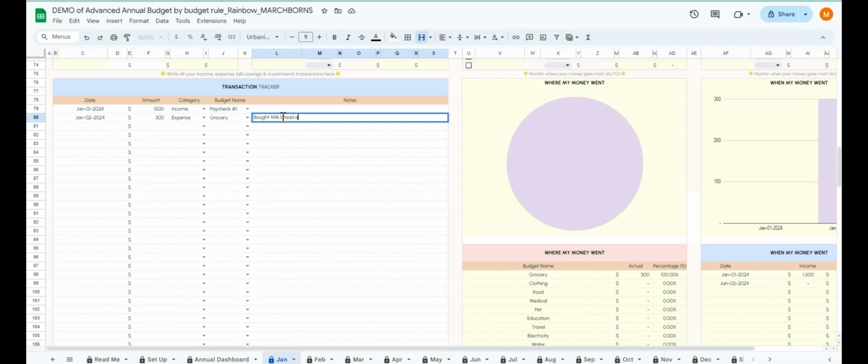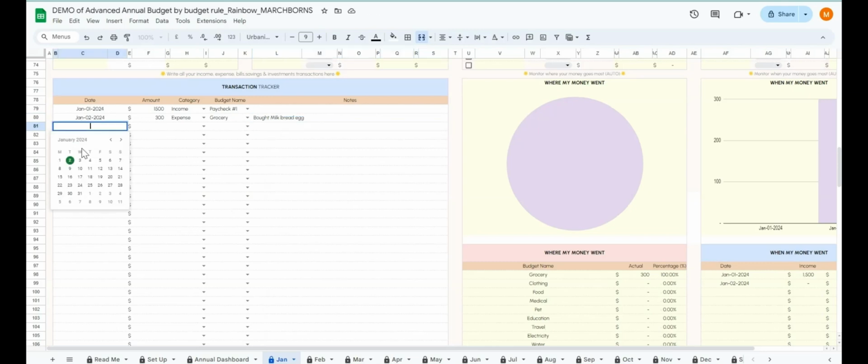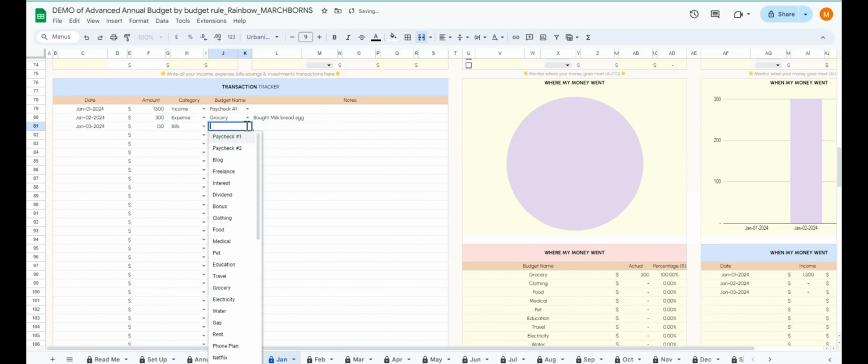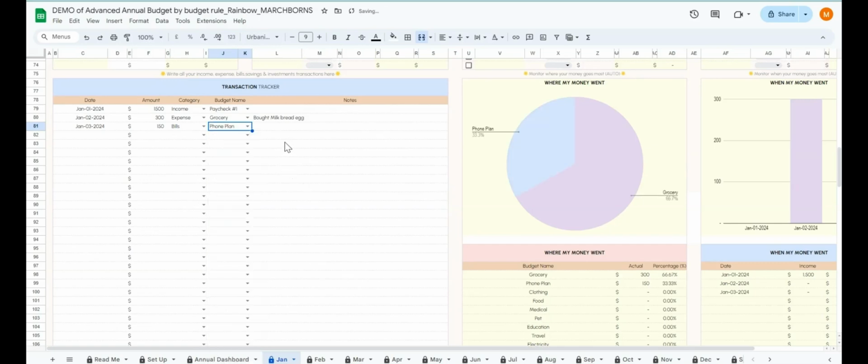Another transaction entry is phone bill. Select the date January 3rd, 2024. The amount is $150. Select bill category from the drop-down. Select budget name as phone bill and enter the notes if any. This way you can record your daily transactions here. Remember to record only the transactions relevant to the current month's budgeting period.